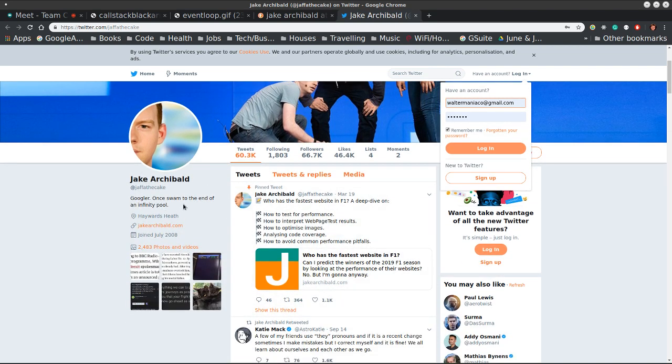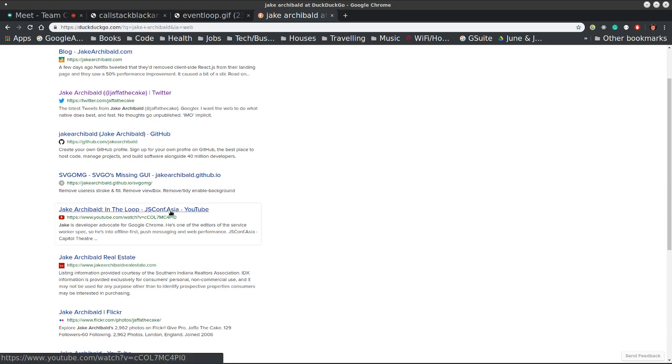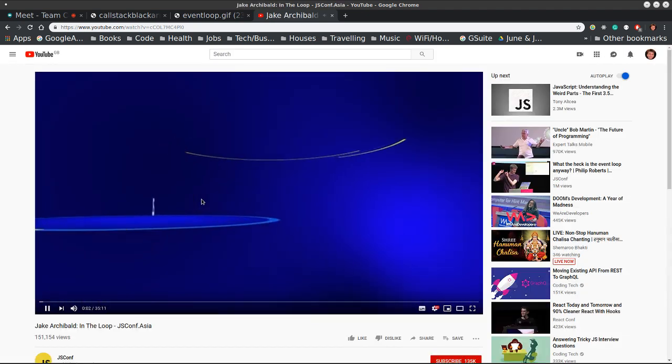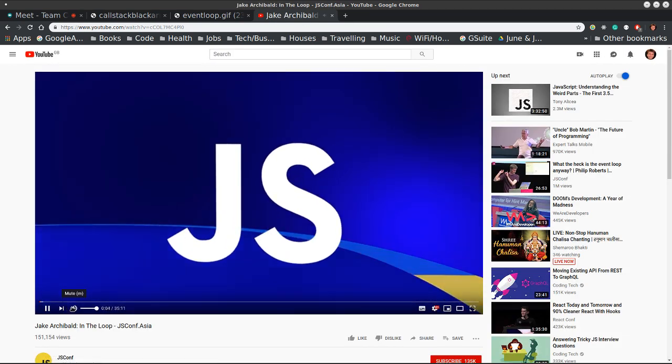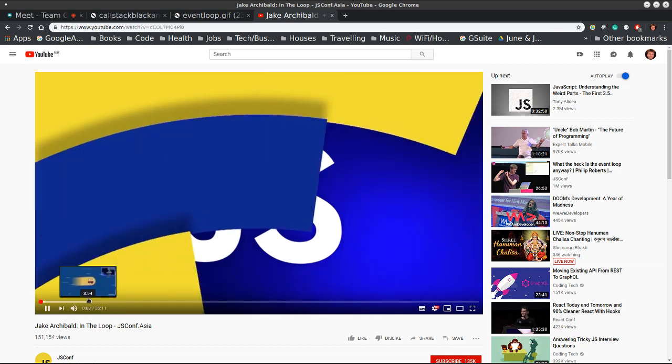It just says Googler once swam to the end of an infinity pool. That's quite impressive. Oh no, they're just the ones that go over the side, right? I hope he survived. But this, essentially, in the loop. Oh, good music as well. Maybe. Ed's loving that at home. He's rocking out at home to that.